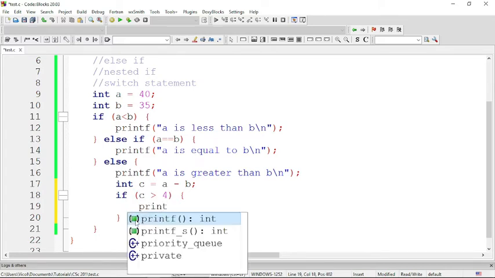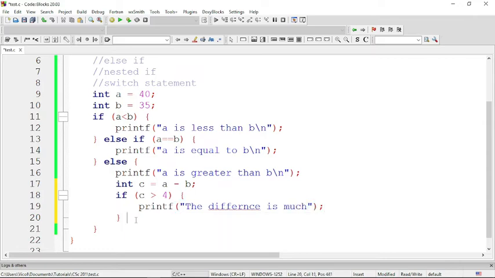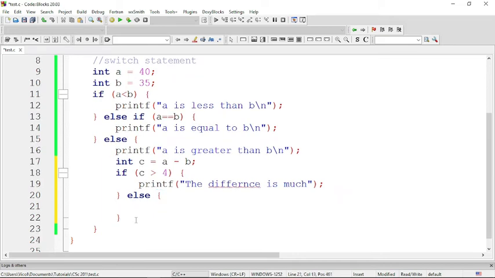It should print the difference is much. Do you understand? So now I will say else, meaning what? If C is greater than 4, the difference is much. Then if C is less than 4, that's for the else statement. Then I should print what? The difference is, let me copy this, and I should print the difference is small.